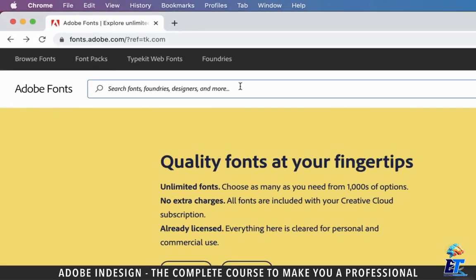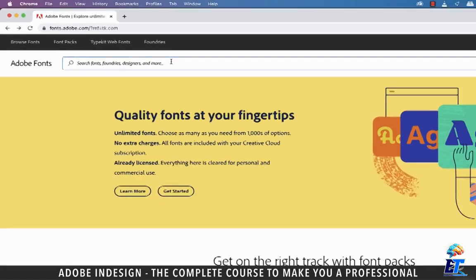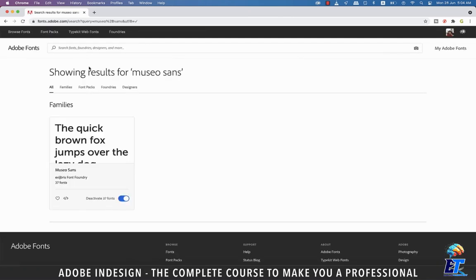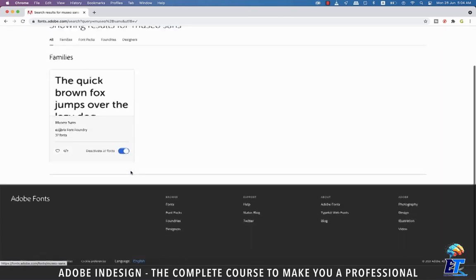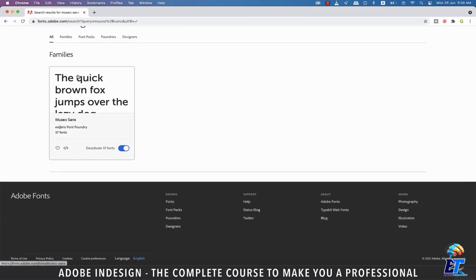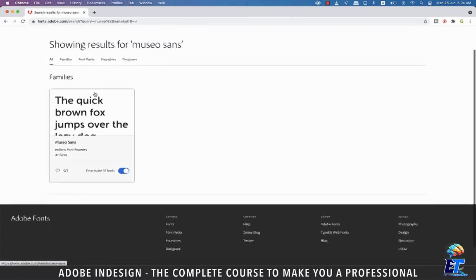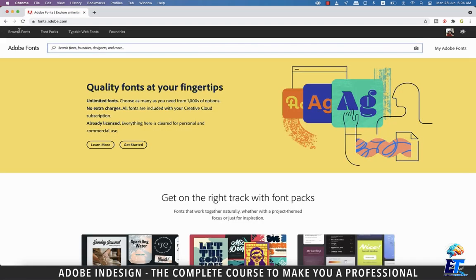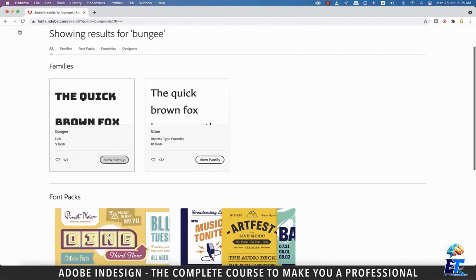This works particularly well if you have the Adobe Cloud version, so let's type in Museo Sans and hit enter. You'll land on this screen where it populates the Museo Sans family with 37 variations in it. You could also see that it gives me the option to deactivate all 37 fonts, which means I already have all of them activated and installed on my computer. I'm going to go back and type in another font name here. So let's type in Bungee and hit enter.